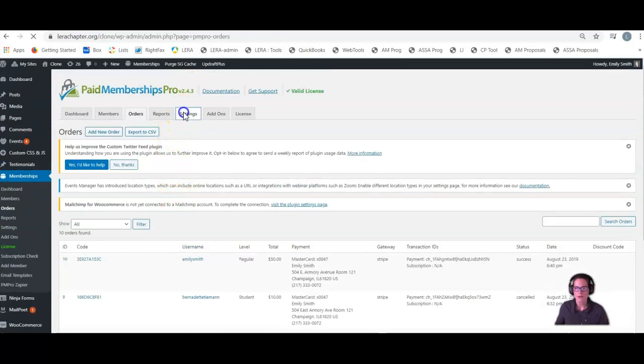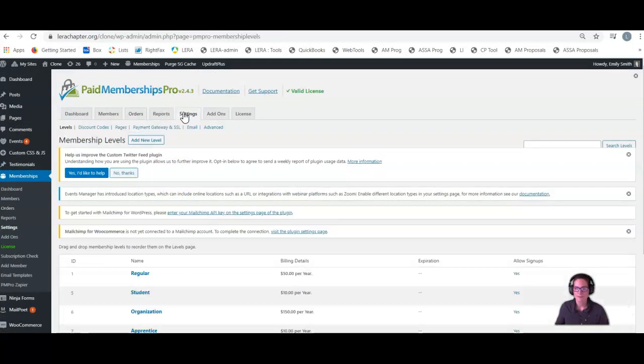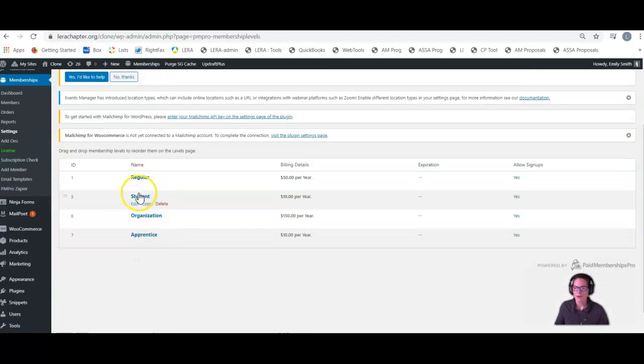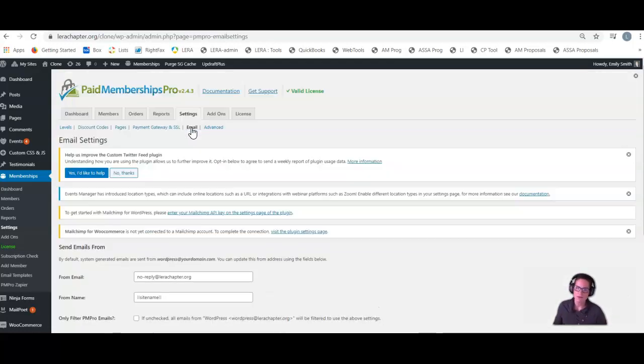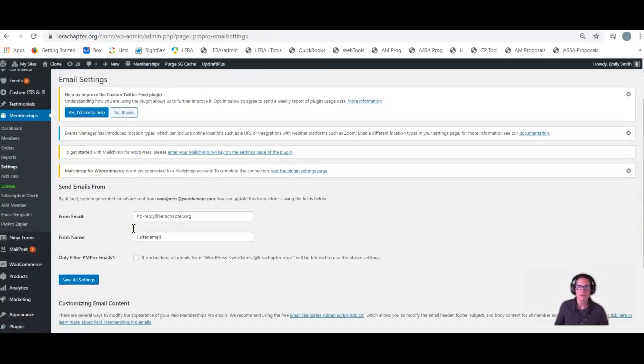So we'll go ahead and go to settings. So right now we have regular, student, organization, and apprentice at these various levels. And those are easy to update if you ever need to. We can also automate all of the emails surrounding confirmation of member dues payments and auto renewal messages, all kinds of things.